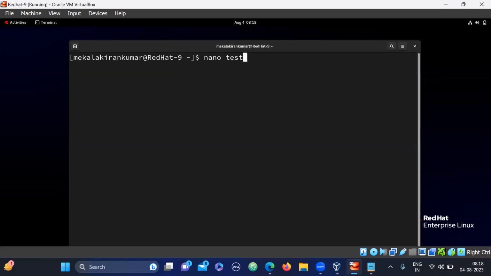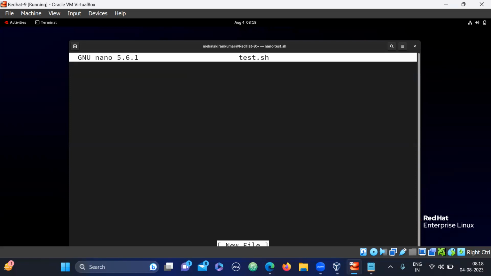Now test.sh. Simple thing. #!/bin/bash. Click enter. A equal to 10. B equal to 20. And then I'm going to declare another variable: course equal to Linux. Here you should give it in double quotation marks because it is a string.